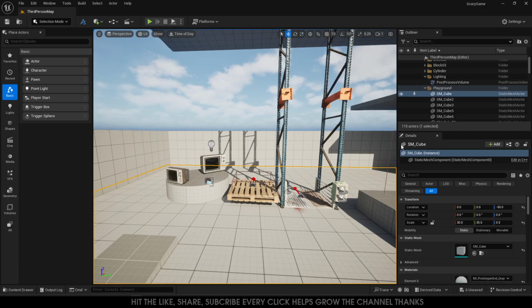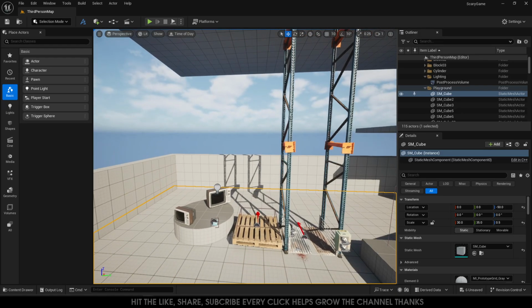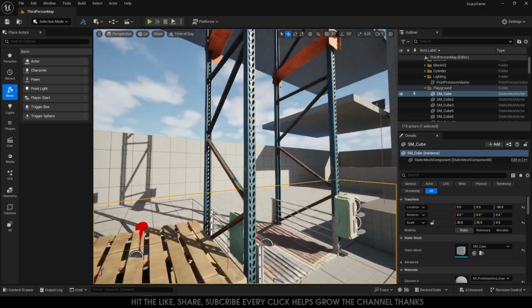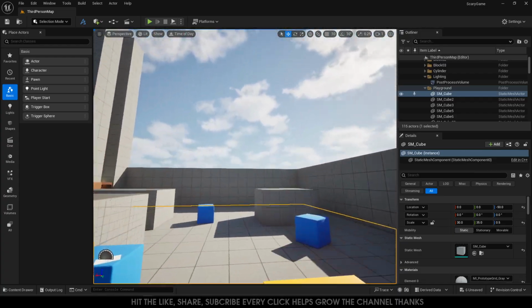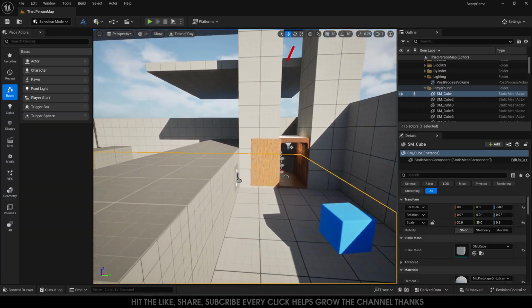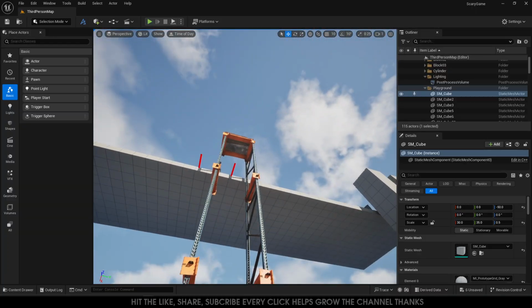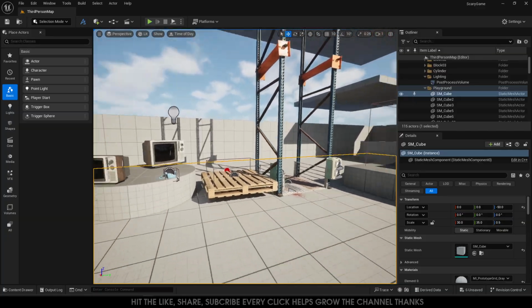Okay, this is a short video, just an update on the lifts, the three lifts. You can see now the lifts look a lot different. So that's lift 3, this is lift 2, and this is lift 1.